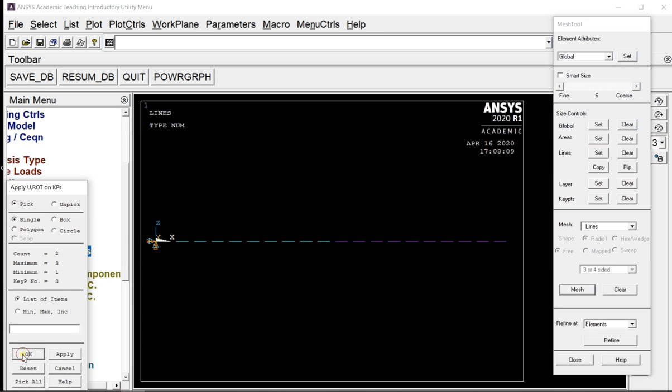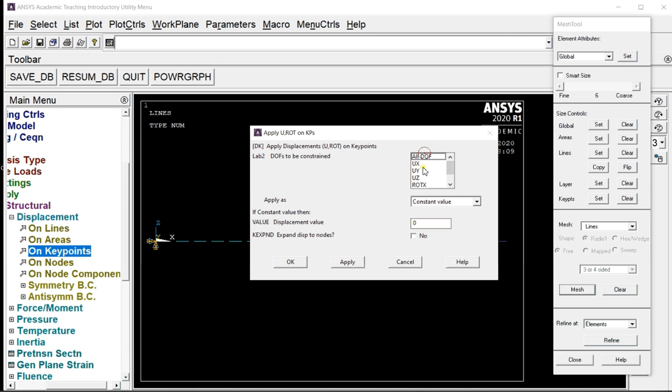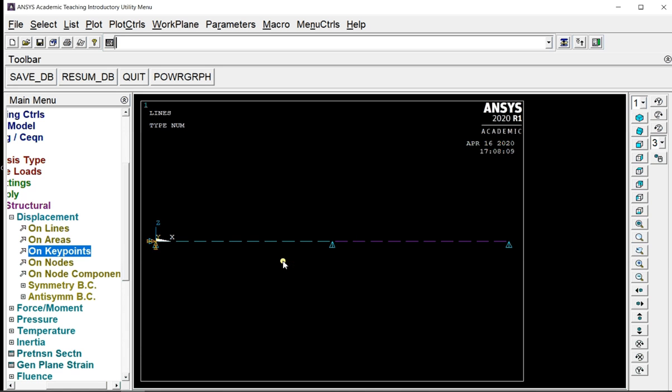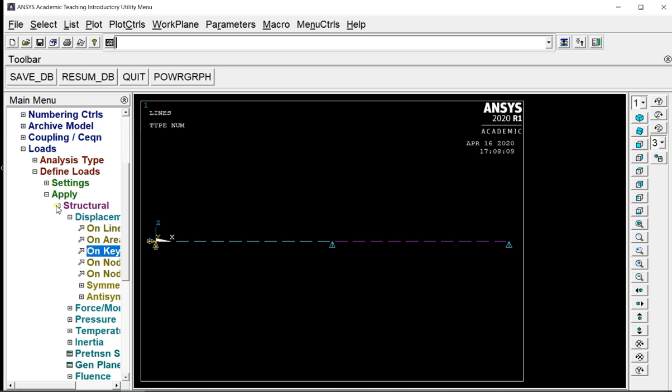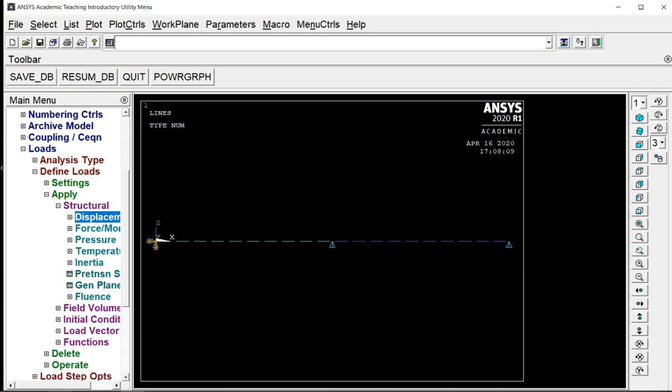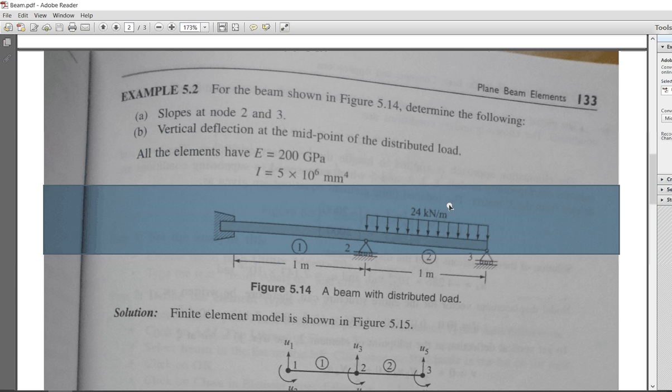So this is the second key point and this is the third key point. Now for both the key points, we have the displacement in z direction. You can see the z direction is vertical, so displacement in z direction is 0. So this makes this a roller. Now we have to apply the pressure. So here you can see the pressure is 20 kilonewton per meter, which is equivalent to 20 Newton per millimeter.